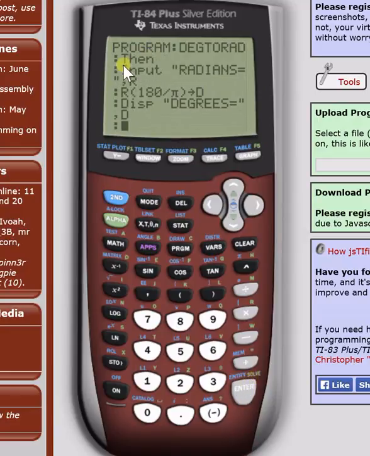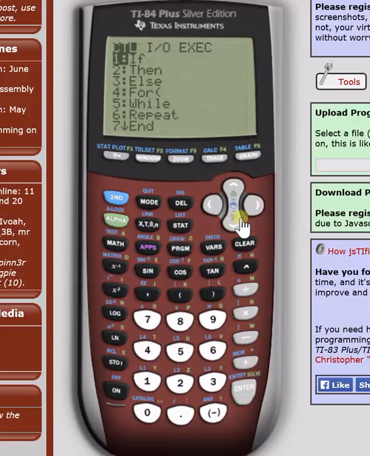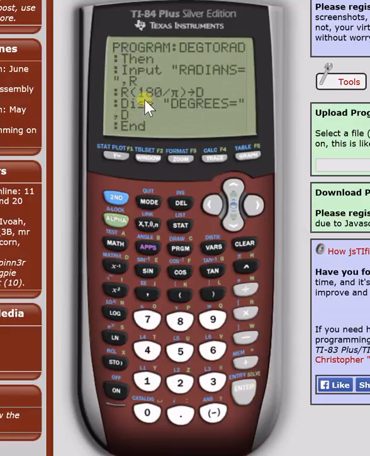We're going to enter, and we're going to end this little bracket type thing. So we're going to hit program, and we're going to scroll down to 7, which is end. Hit enter, and now this will end this loop, basically.